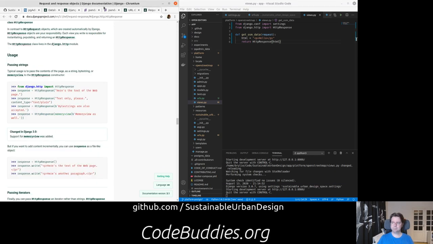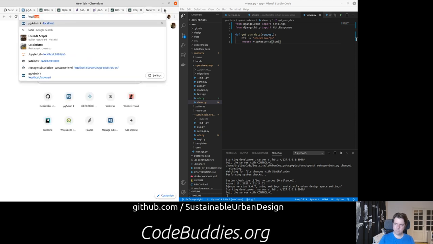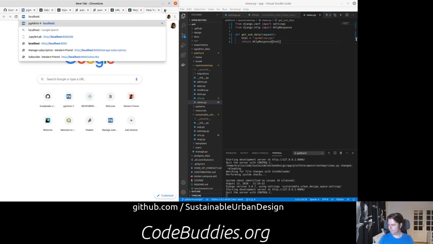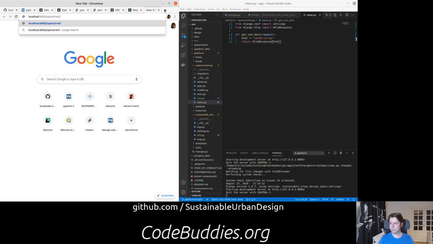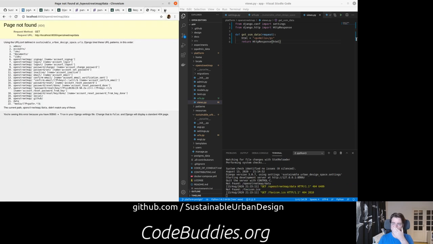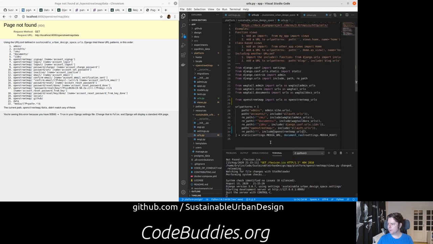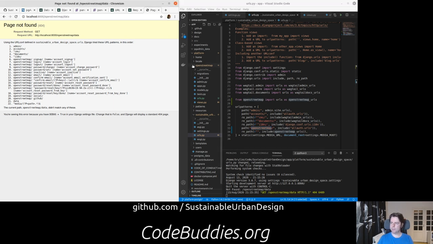localhost, port 8080 or 8000, /OpenStreetMap/data. Let's see if it works. Nope. Just let me double check these. So saved those. The urls.py does have OpenStreetMap. I haven't added that app.